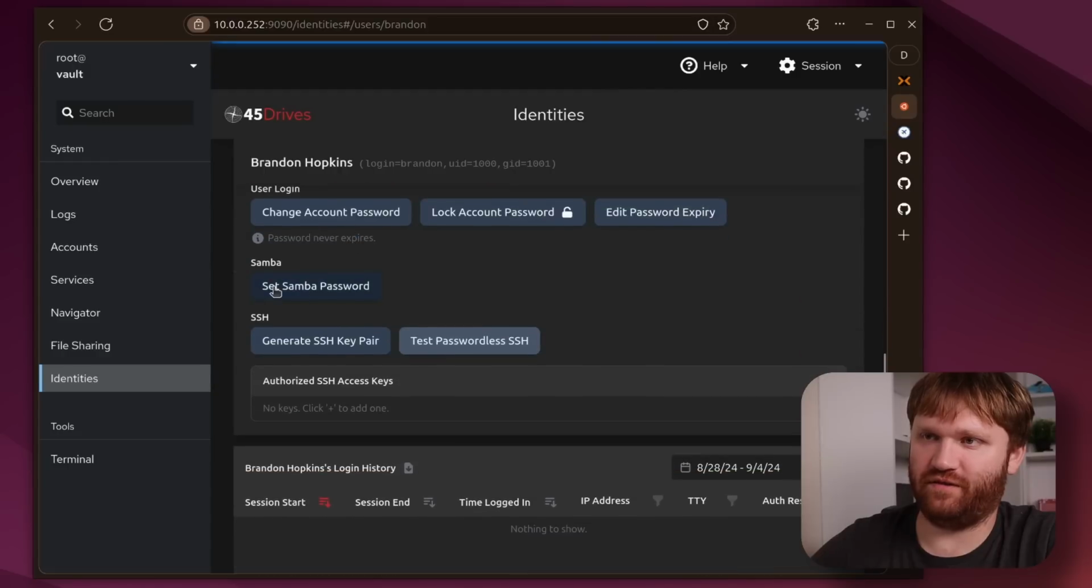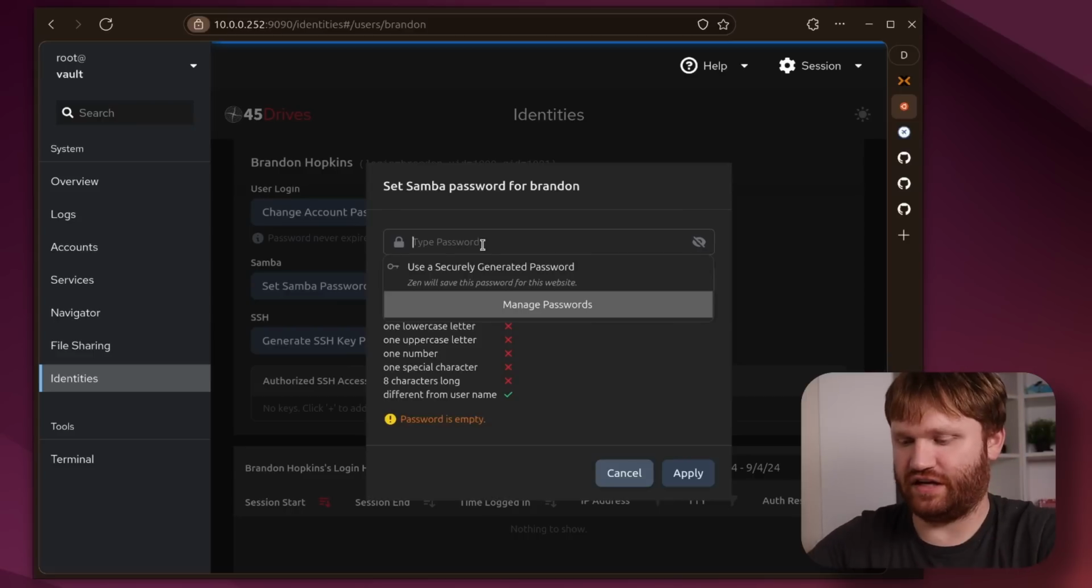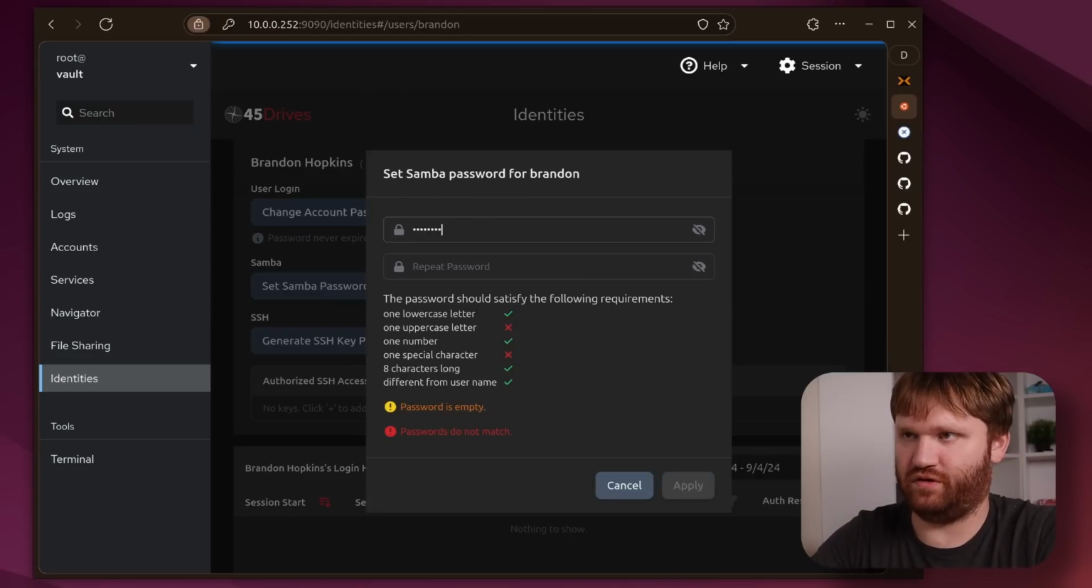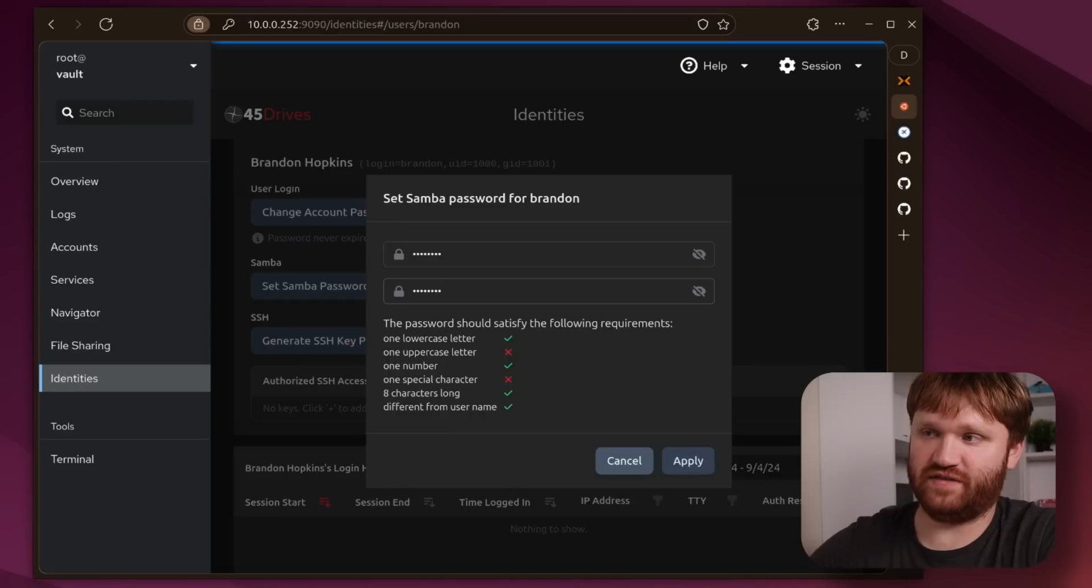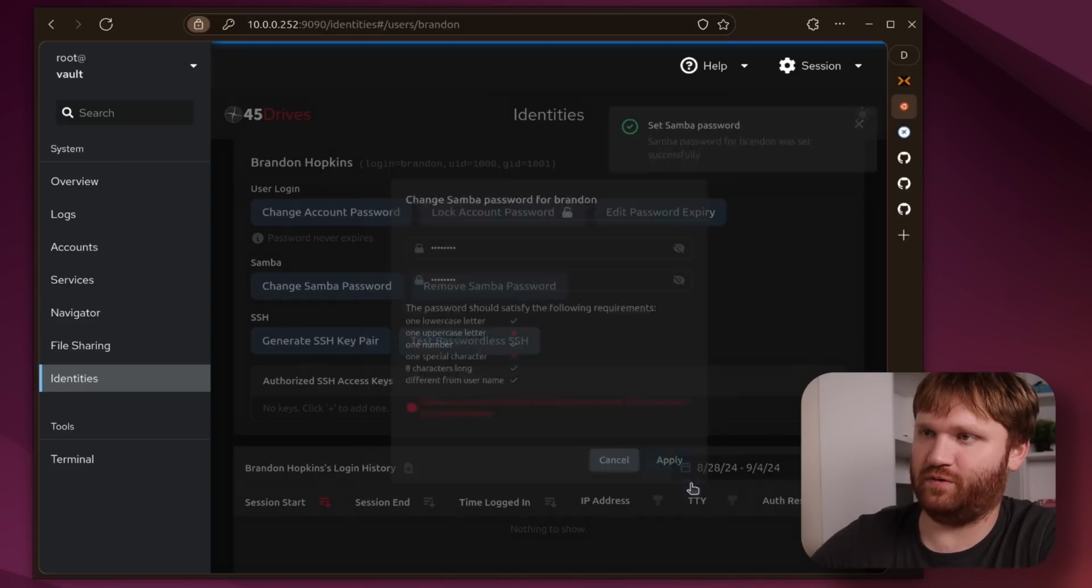And real quick, this is kind of important. We're going to want to go down here to Samba, set our password. Here, I know it's kind of redundant. You should just be able to use the default password or your user password you already have set up, but we have to create it again there. You can make something different for extra security, but I'm just going to apply that.